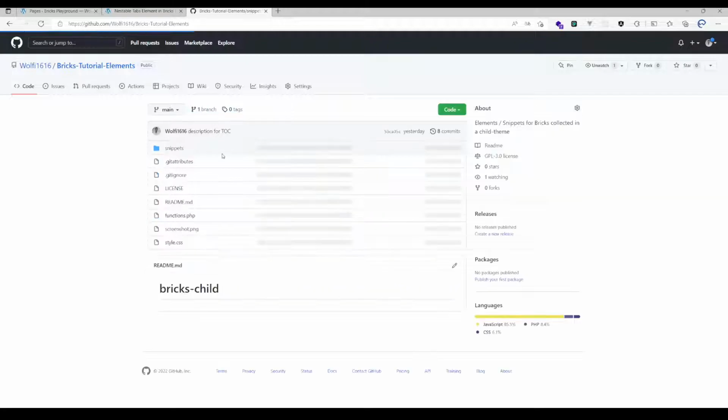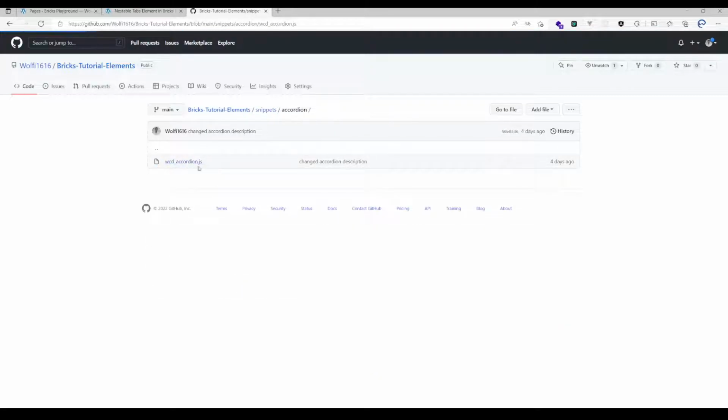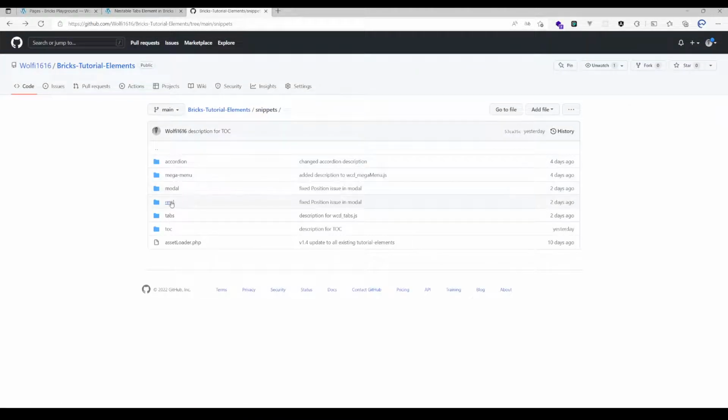So what it does is it basically adds nothing to your website, but it makes all that source code available, which I refer to in the tutorial. So you don't need to care about how you could include all that code in Bricks. That's all handled by the theme.